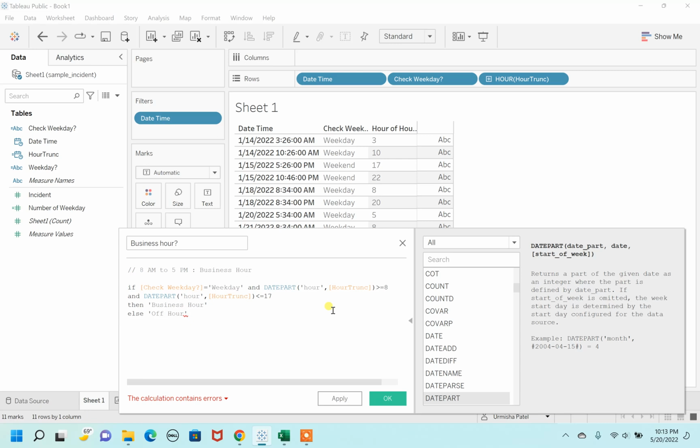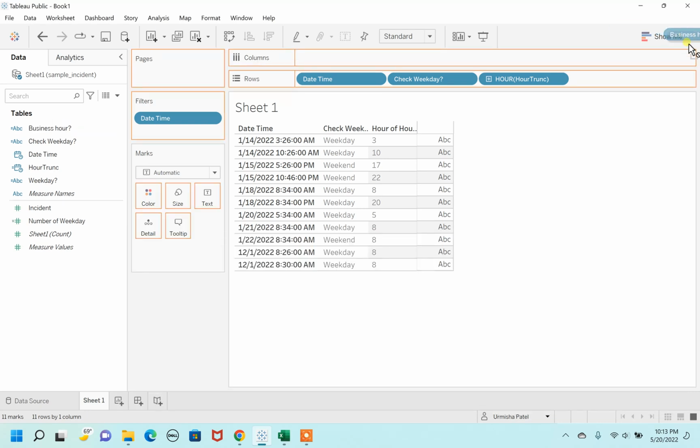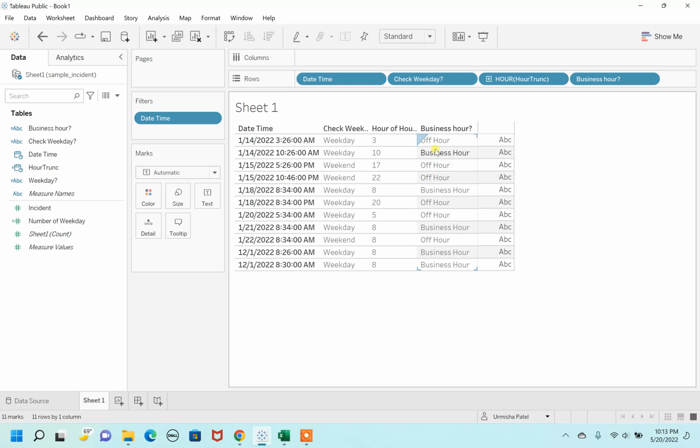It does not matter whether it is a weekend, even between 8 to 5 it is also considered off hours. Hit apply, okay, and drag it to the row. Now you can see the business hours. This is a weekday at 10 a.m., so it comes under business hour because we have considered 8 a.m. to 5 p.m. Similarly, the off hour is on the weekend, obviously, but this is a weekday at 8:30 p.m., which is 20, meaning we have considered till 5 p.m., not 8 p.m. So that's how it is called off hour.